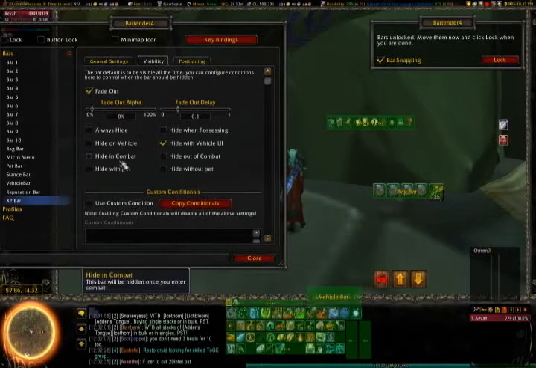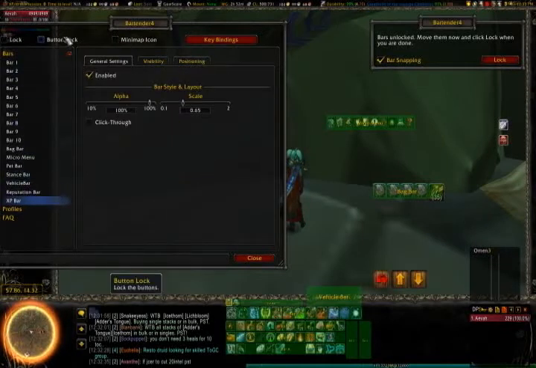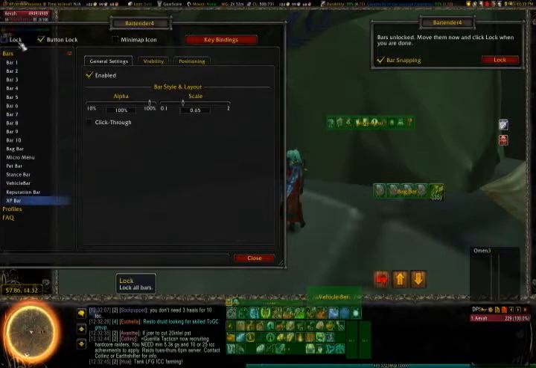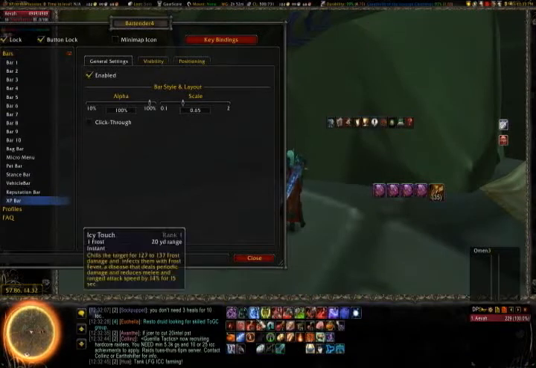Button locking is the same as the option in WoW. If you select this, you will need to shift click to move things out of their place in the bars. It's an option that I like to keep on because I'm always accidentally throwing away buttons if I don't.